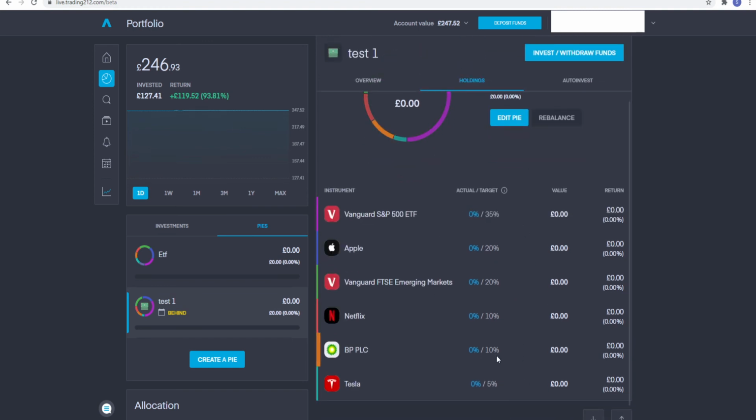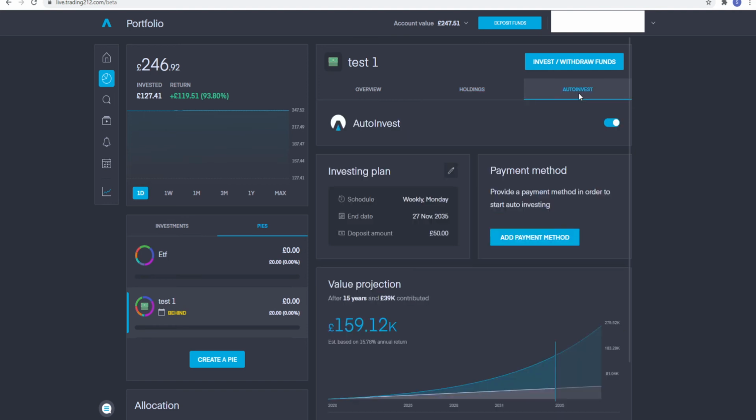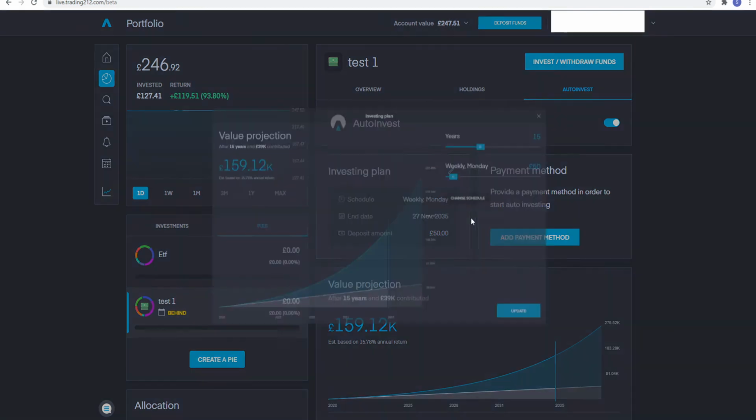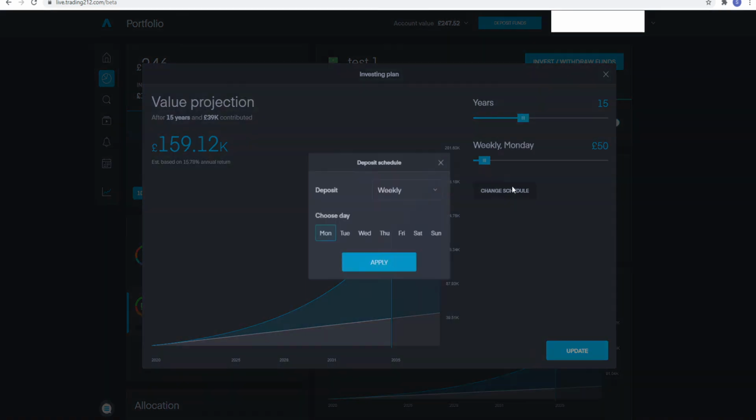So some would be bought and some would be sold, just so that all of the stocks were evenly rebalanced, and the weighting was as per the target rather than the actual. And we've already discussed the auto invest, and at any time you like, you can always update the investing plan by clicking the edit icon and then changing the schedule to how often you want to invest and what day, etc.